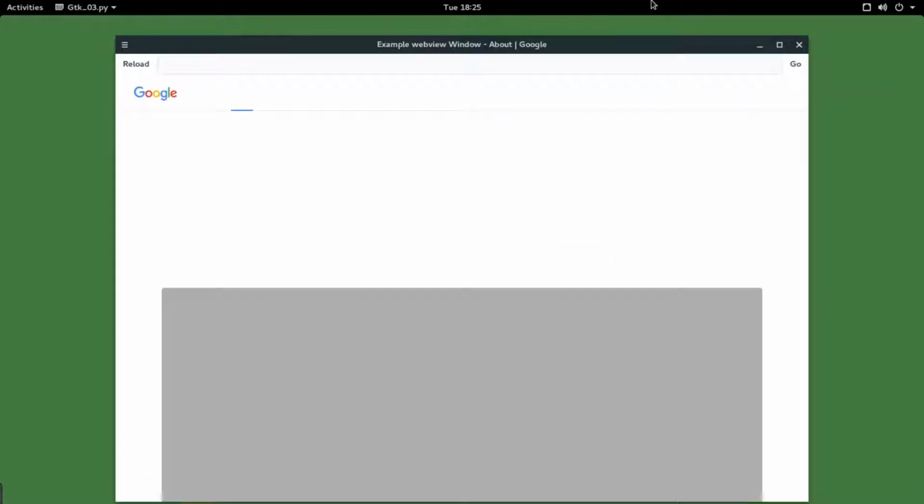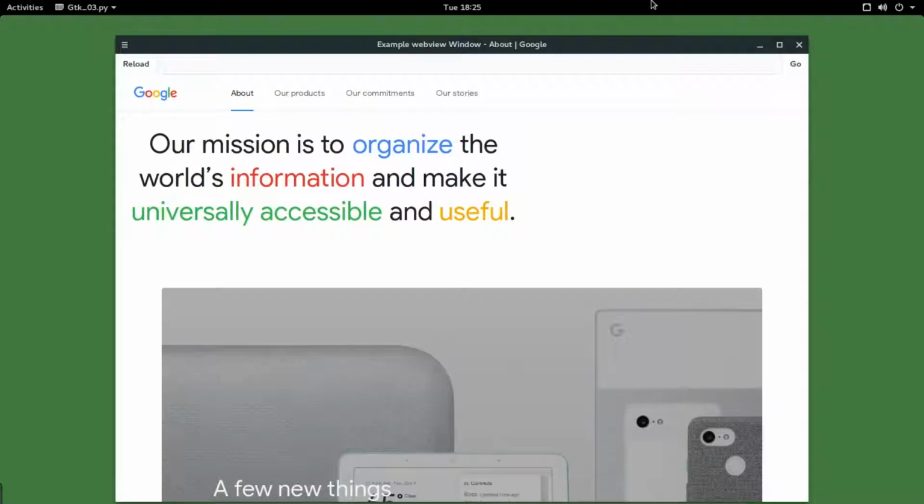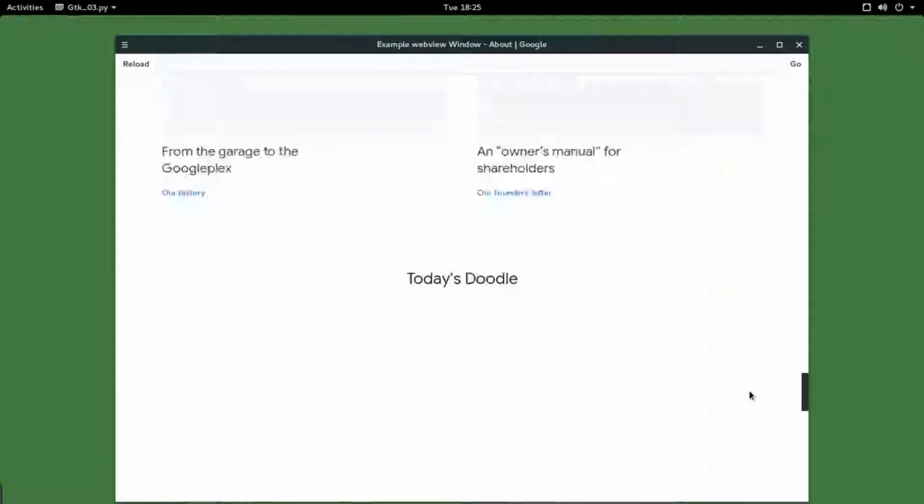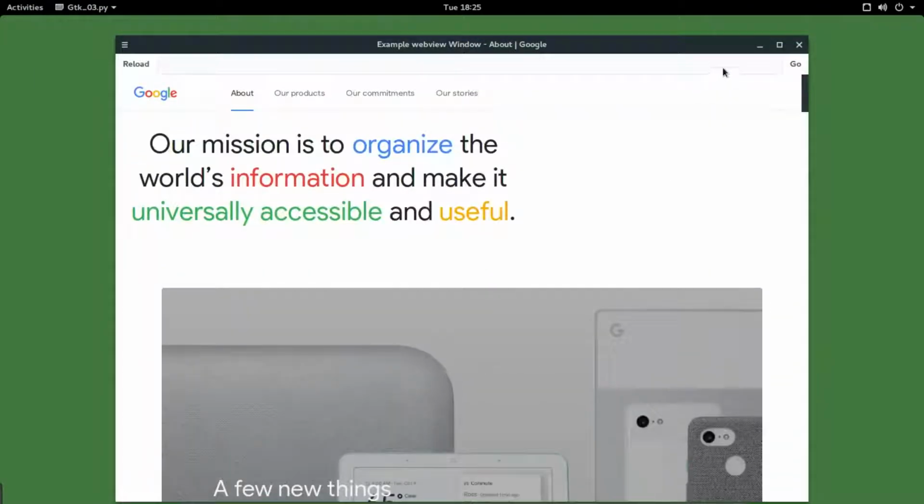I can click around different links here and stuff, just like a regular web browser, because this is basically just a really simple web browser. And there you go. You guys can see what I'm talking about. I can use the scroll bars over here on the side and scroll around the web page, no problem.